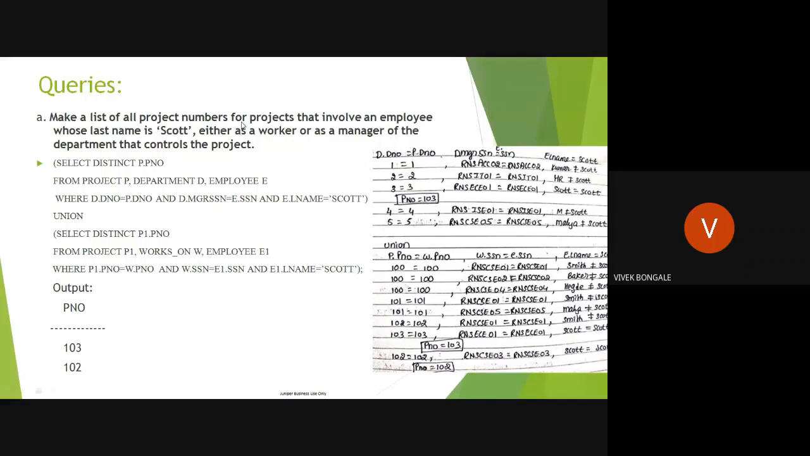In the nested query concept, we have the same example. In place of Scott, they have given Smith. That's it. Here in the query, they have given Scott. I hope this query is clear.